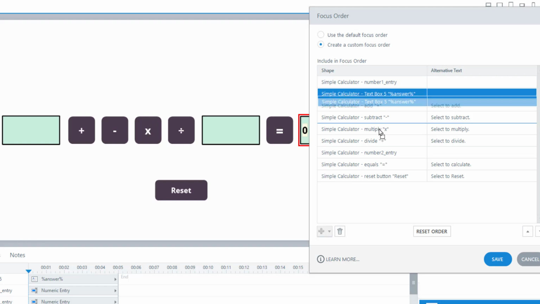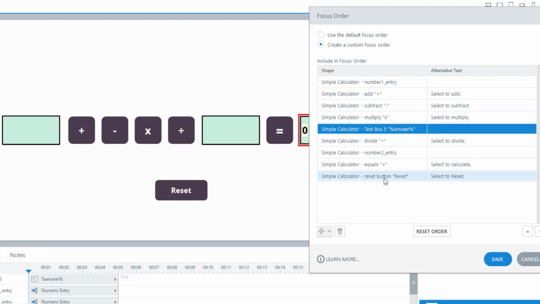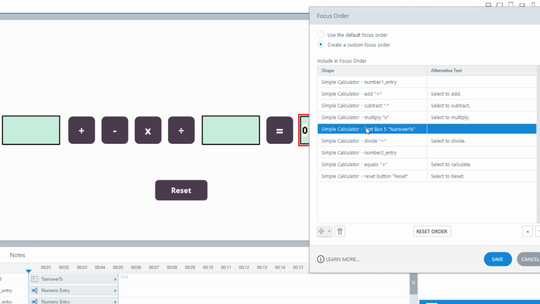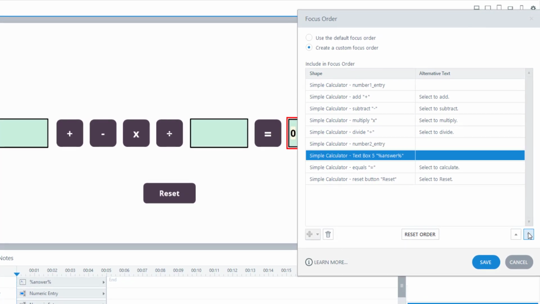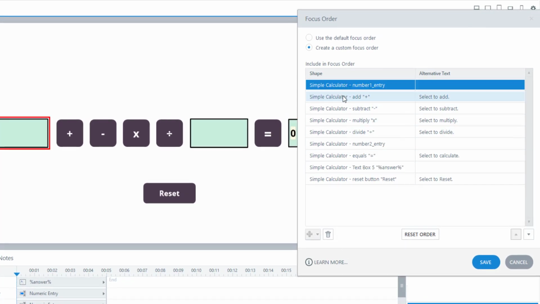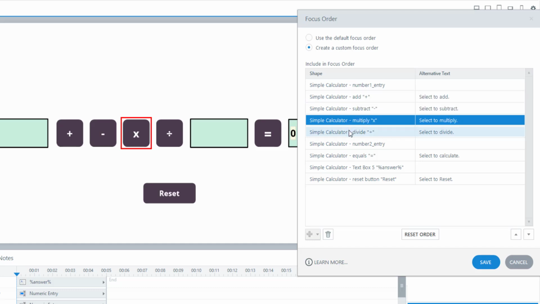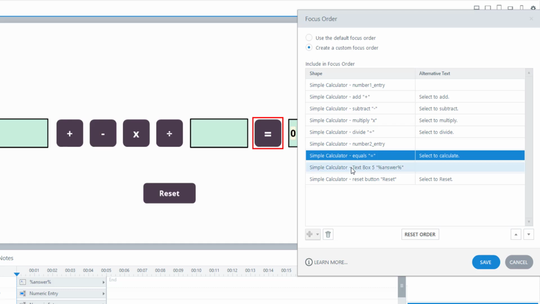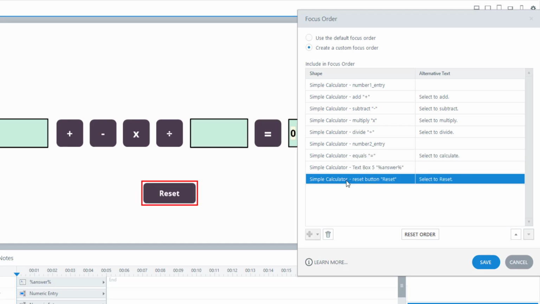Sometimes when you drag, especially if you're dragging upwards, it doesn't always work. It is now, just to prove me wrong, but it doesn't always work. So you can just use the arrows here. So now we have it. So we've got entry 1, add, subtract, multiply, divide, entry number 2, our equals, answer box, and finally our reset.